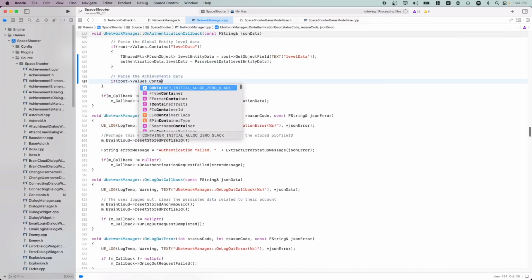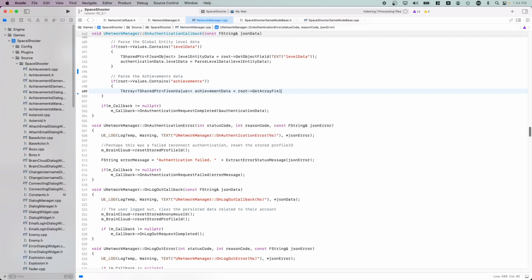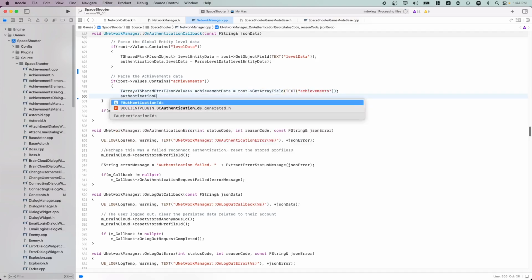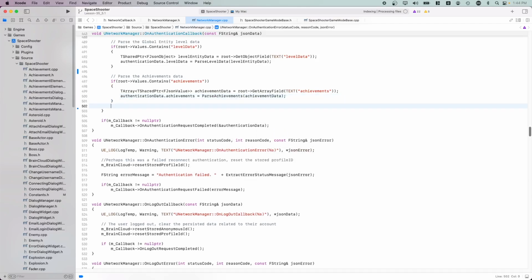Check to see if the root object contains a key for achievements. If it does, get the achievements JSON array from the root JSON object. Invoke the parse achievements method, pass in the achievements JSON array, store the result in the authentication data's achievements vector.